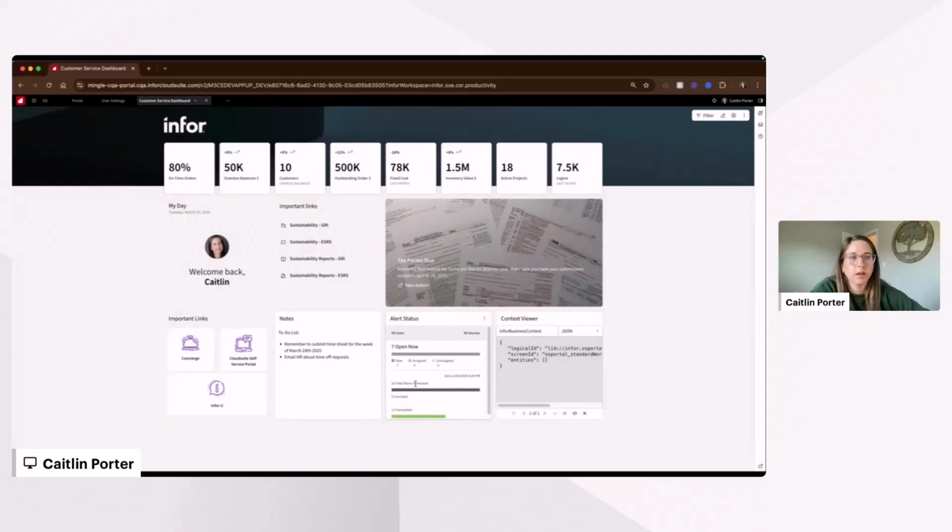And then you'll notice here my KPI updated accordingly. And now it'll show my total logins for the last 30 days. So pretty cool new feature.